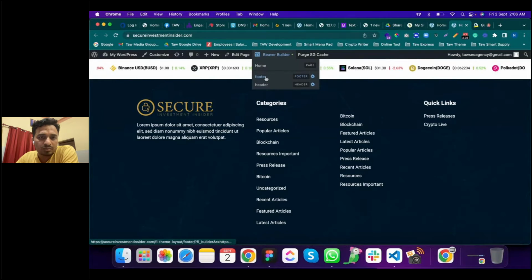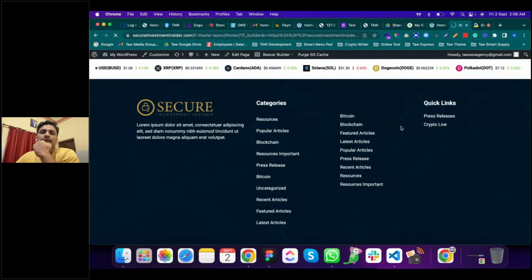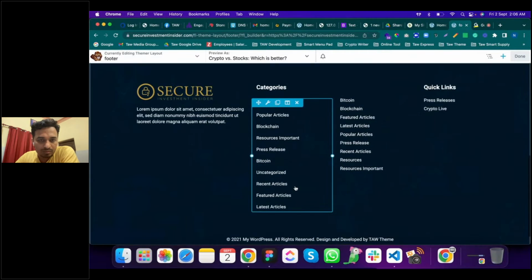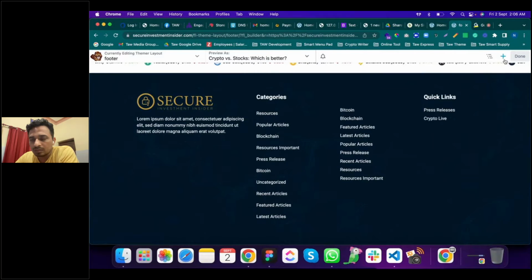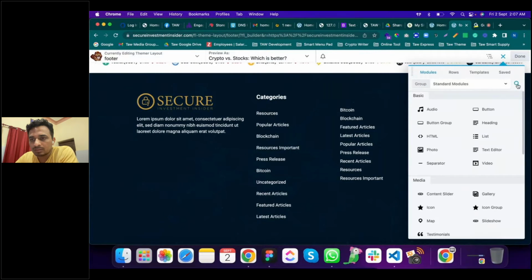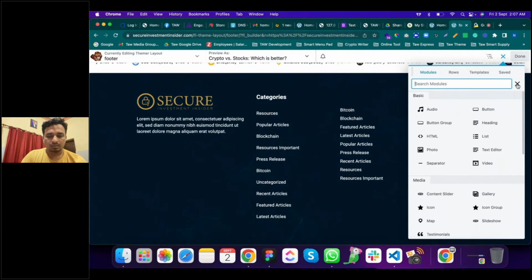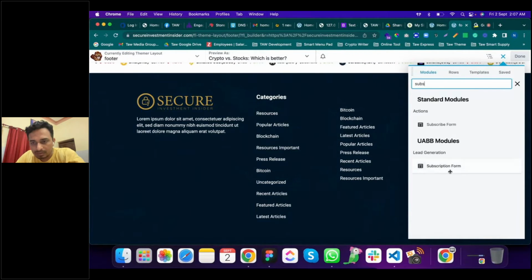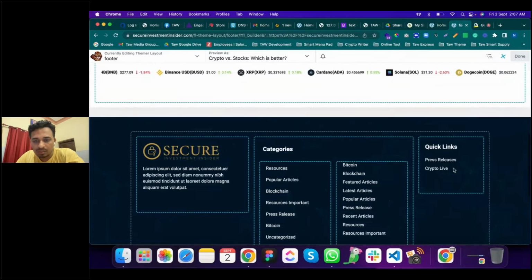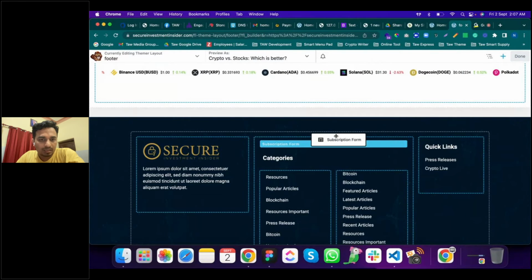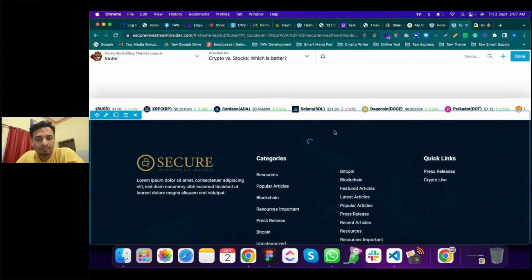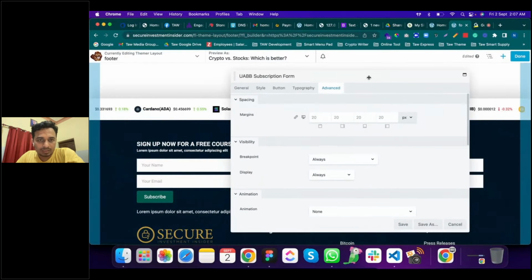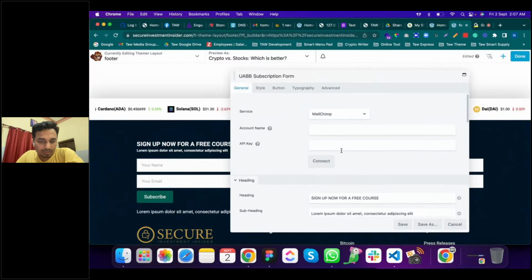So let's jump to the footer editor. Again, the builder, and select the footer. Scroll down, click on this plus icon, click on search, and type subscription. This is your subscription module. Drag it and drop it here. So let's say this is your newsletter section, and now let's change the settings.